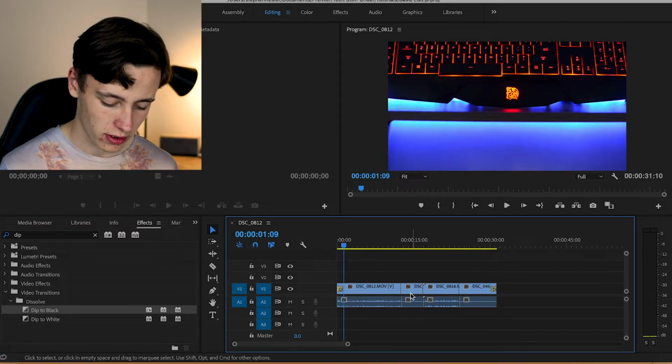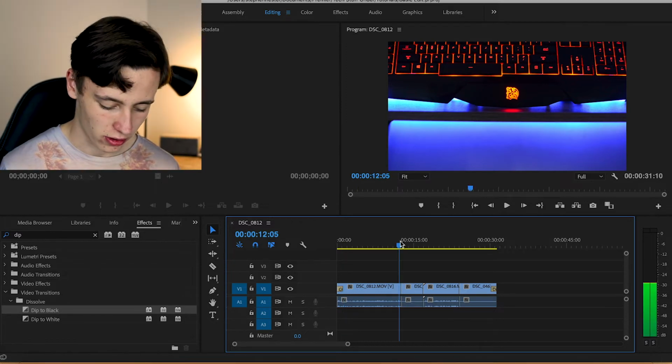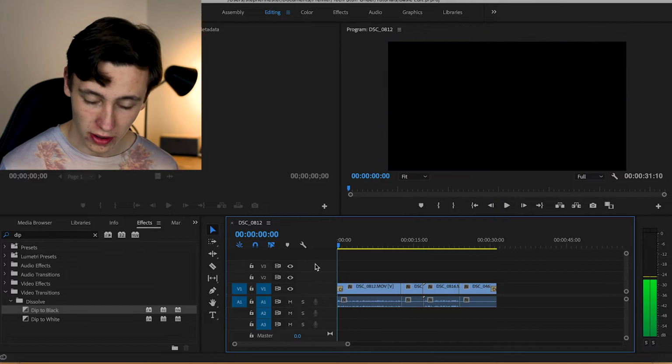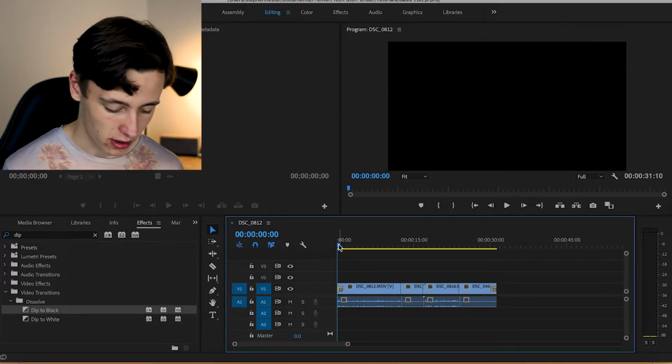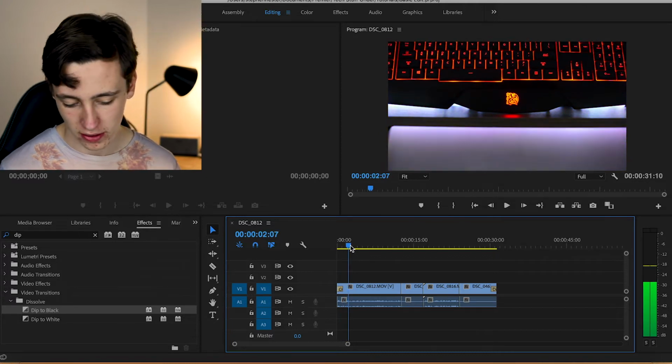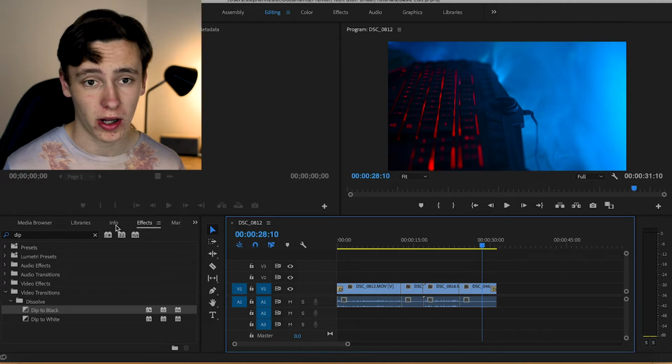Right, so you can either use cross dissolve. I usually use cross dissolve when you're going between one video and another. But at the beginning where it's going from black, you can cross dissolve or go black into your video. Otherwise you can use dip to black or dip to white.